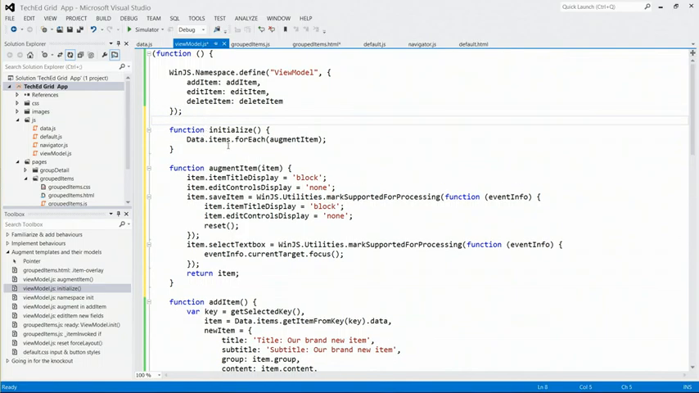So now inside initialize, we haven't invoked this anywhere yet, but when we initialize our view model, it's going to go through each of the data items and then call this augment item, passing in the item that it's doing the for each in. It's going to add things like item title display, and then add these event handlers, save item and select text box. Now I had to do this mark supported for processing because of security restrictions in WinRT. It's not typical that you do event handling the way I'm doing it here.